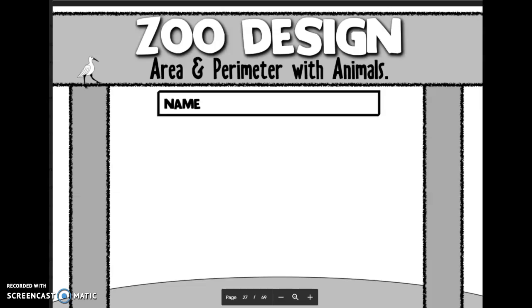Hey third graders, I'm going to tell you about a zoo project that we are going to be working on when we are in our satellite location this week and next week. And it hopefully is going to be really fun. So you are going to be using area and perimeter that we've learned about in math to create your zoo project. So today the activity is going to be to create your cover page.